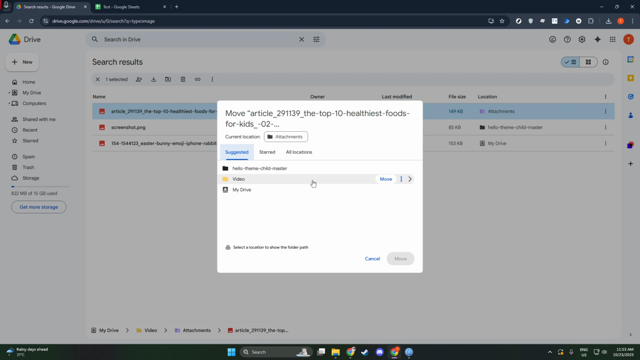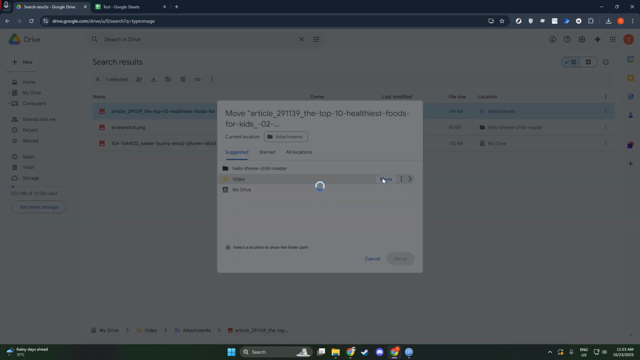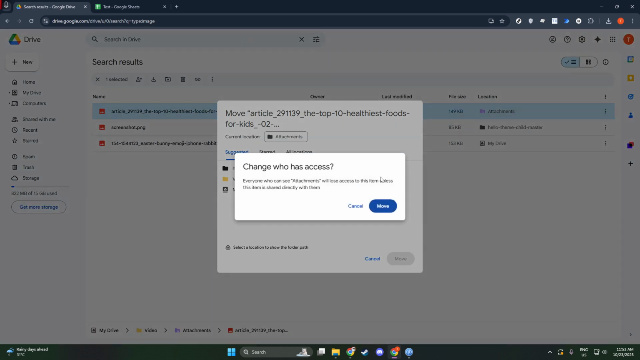Finally, release the mouse button to drop the file or folder into the selected destination. Once you do this, look toward the bottom right of your screen. You should see a message pop up, confirming that your item has been successfully moved to the new location. This confirmation is a helpful way to ensure that your move has been completed. It's as simple as that.